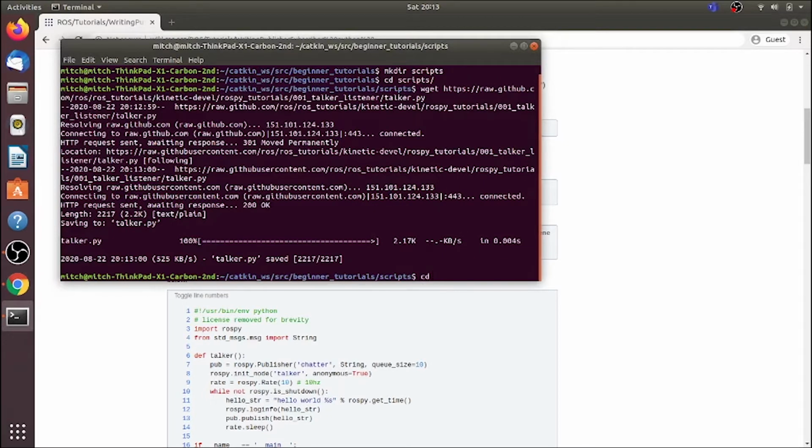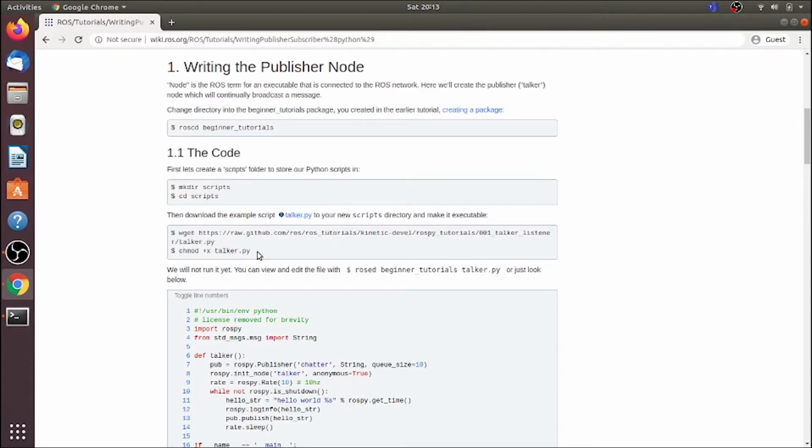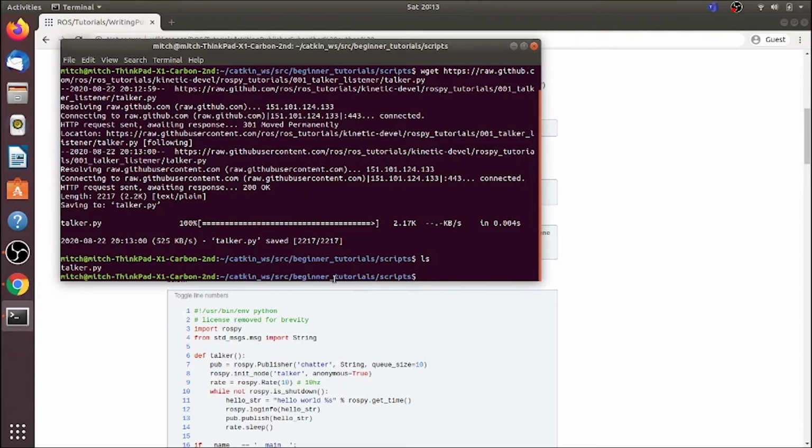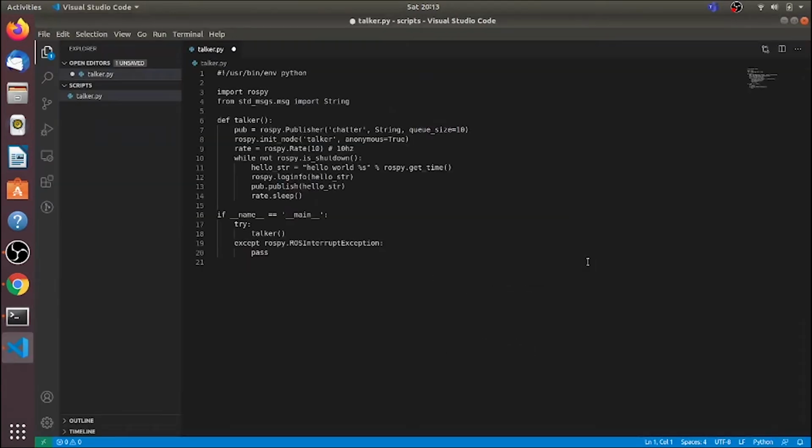So if we run ls, which lists everything inside of the folder, you see talker.py got added. It used to be empty. Before we start anything, we're just going to run chmod, and that's just going to make it so the Python file is executable. All right, sweet. A cool shortcut you can do if you have VS Code: run code space dot, which opens up everything inside of your current folder in VS Code.